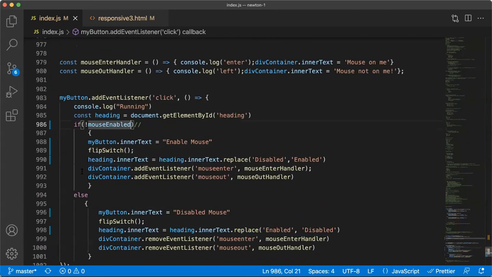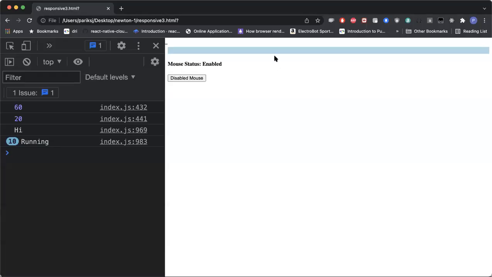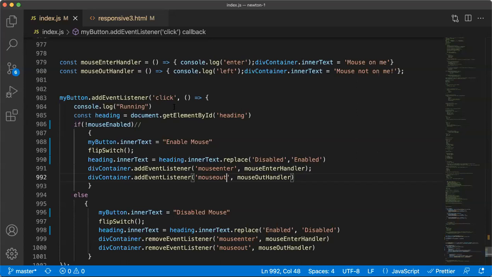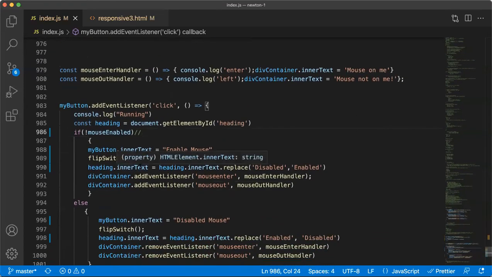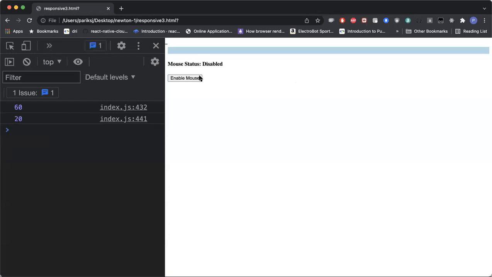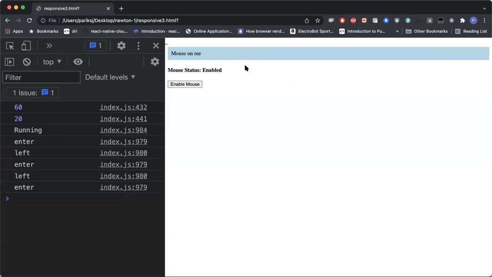And then we also attach a mouse enter listener and a mouse exit or a mouse out listener on this guy, right? So what it means is whenever we click on the button and the status is enabled, there is an event listener, right? And because there is an event listener, this thing works.